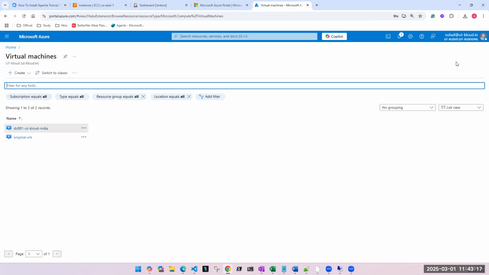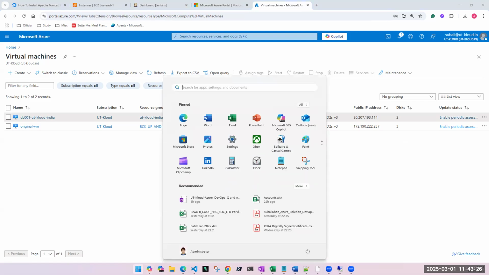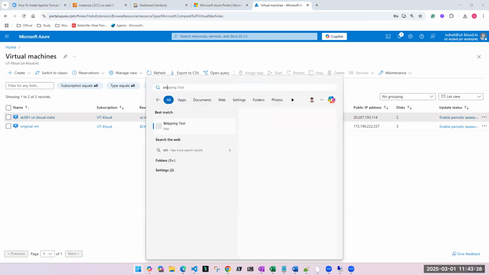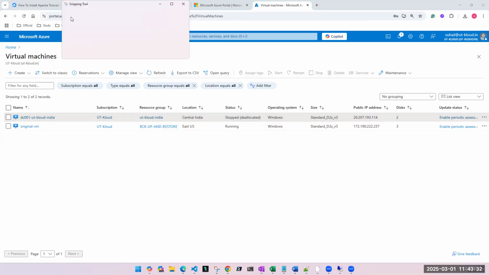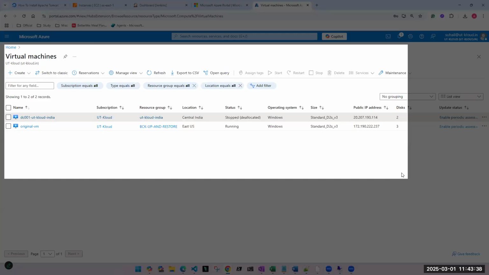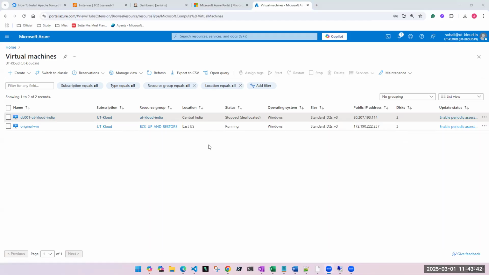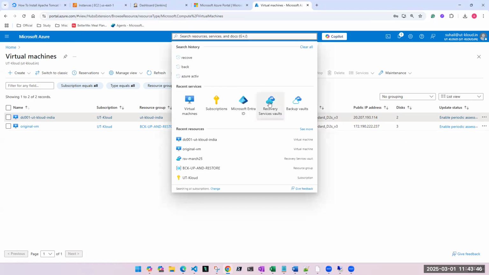By the way, just have a look at these two machines, guys. And now I have created a backup vault, right? A recovery service vault. Give me 1 minute. I'll just capture a snapshot of this. Yeah, I need the machine size to be covered here. Fine. Now I'll show you my recovery service vault backup. Recovery service vault.